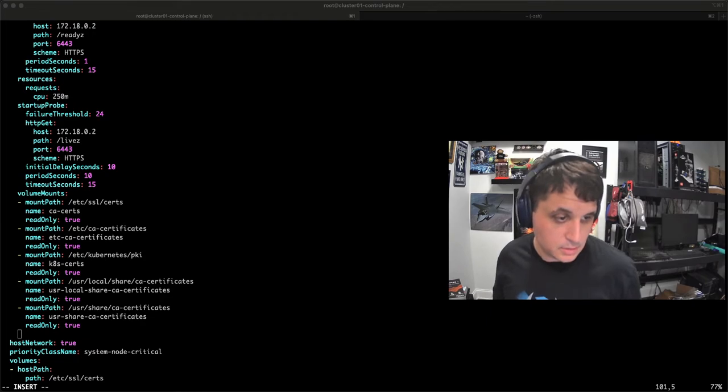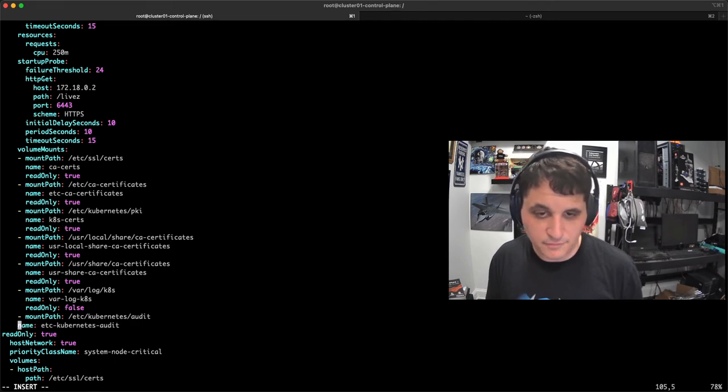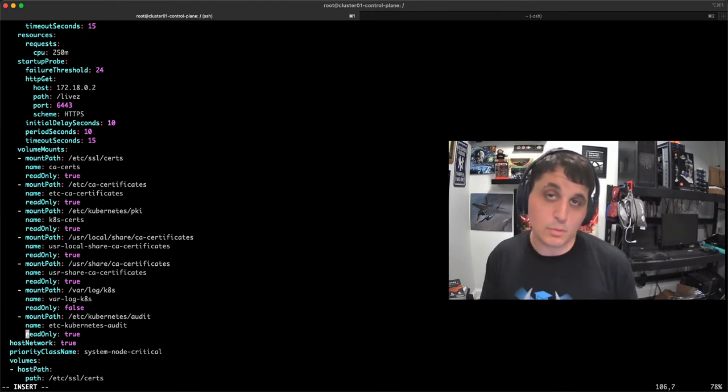I suspect this is going to jack up all of the indent, and I was right. Not a big deal. All right, so the mount path and read only. So we're now defining mount paths inside of our container. We're saying, hey, inside of our container, we are going to have these mount paths for Etsy Kubernetes audit, where we're pulling the config from, and var log Kates.